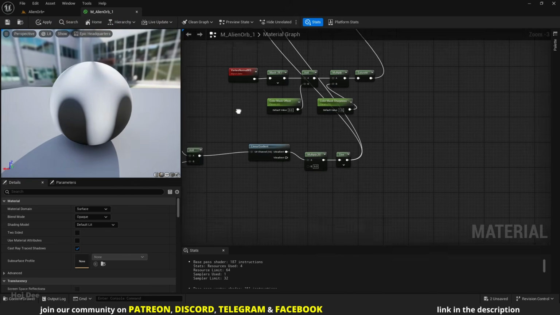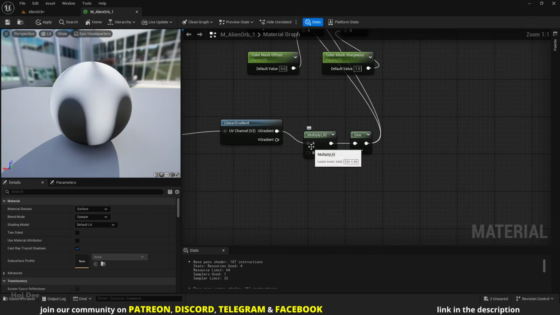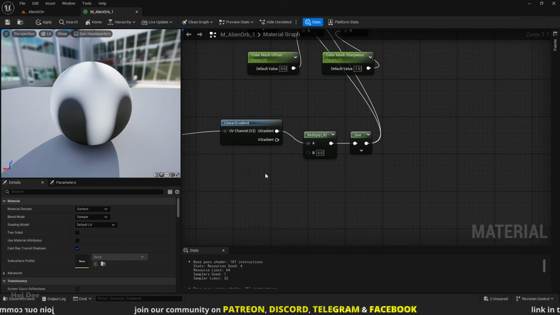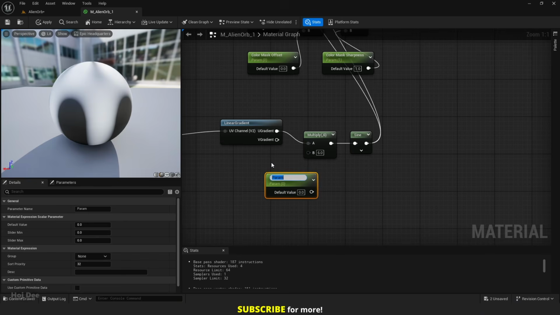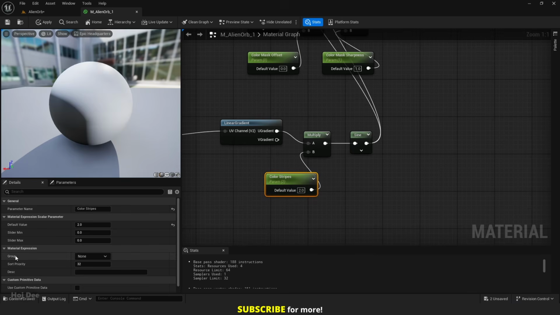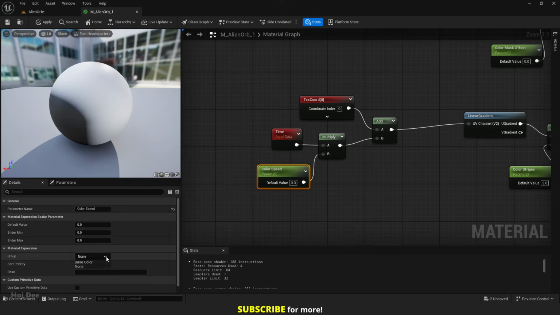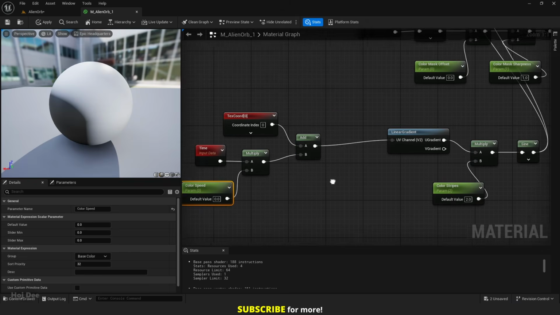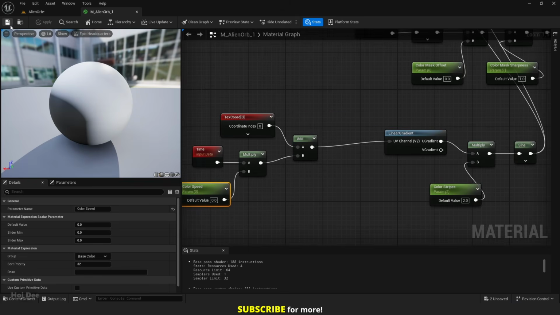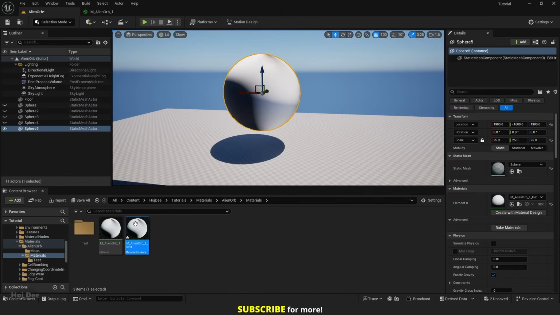Now let's add a parameter to control the number of the stripes created by the sign. So hold S and click to add a parameter. Let's name it color stripes. Set the default value to 2 and connect it like this. I'm also gonna set the group to base color. And let's do that also for this one. Save the material and let's check it in the level.